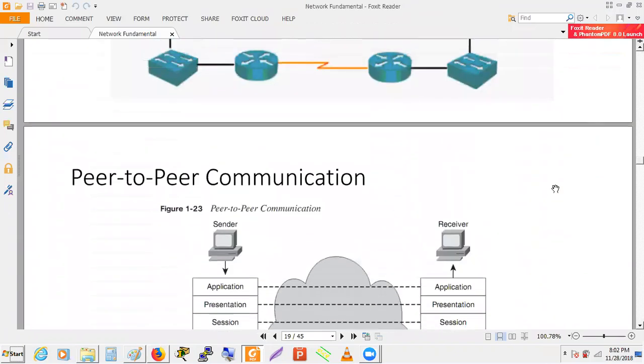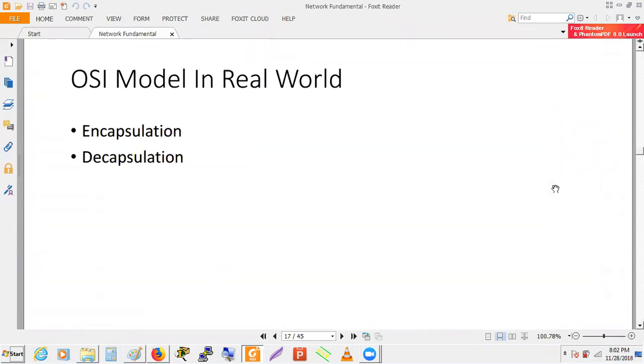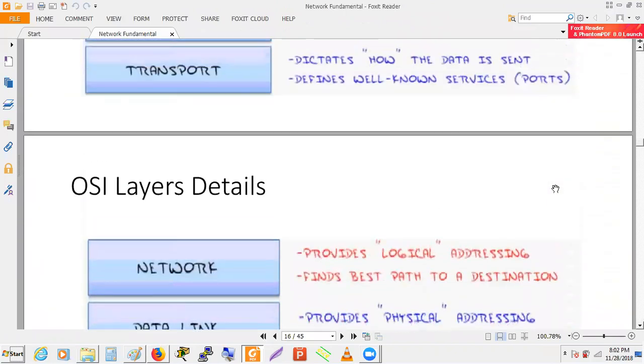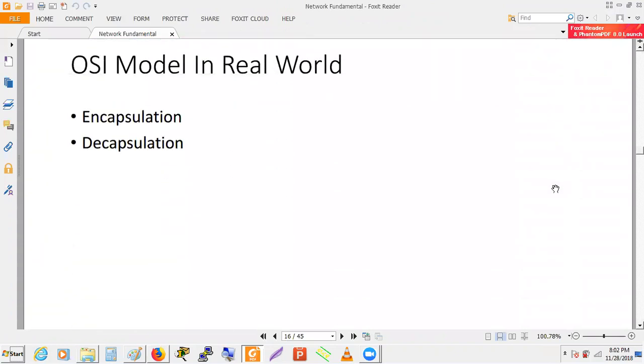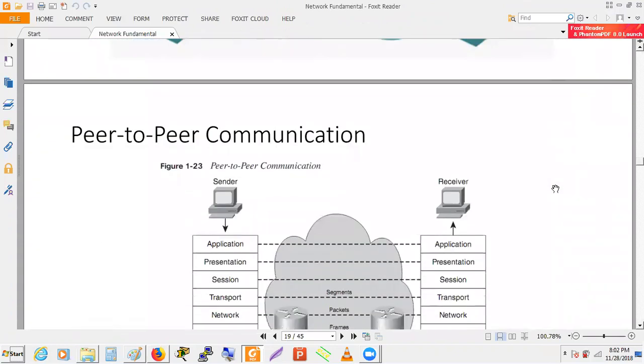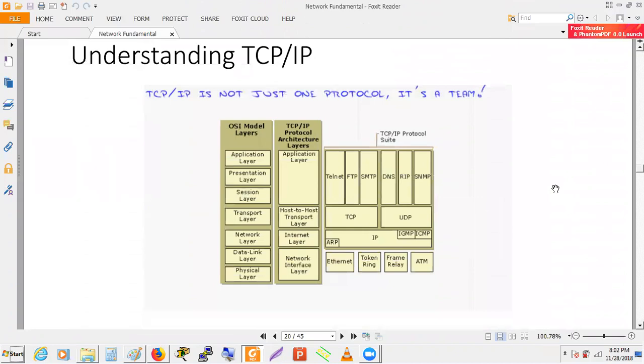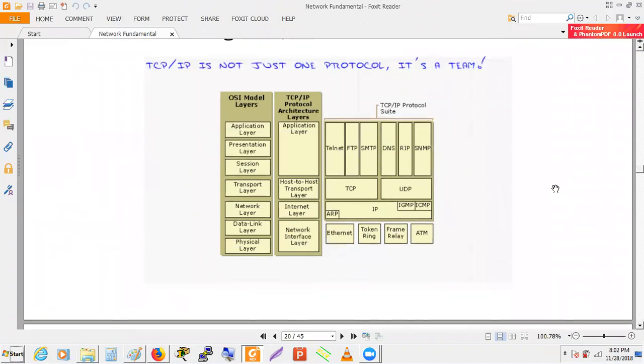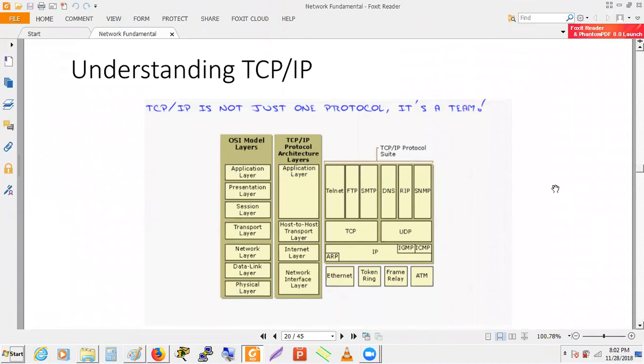So last session we discussed encapsulation, decapsulation, and OSI model descriptions. Today we will start with the comparison between the OSI model and the TCP/IP model. The OSI model is an absolutely conceptual model, but TCP/IP is the model which we implement in our networks also. Have you seen this TCP/IP stack anywhere in your computer?